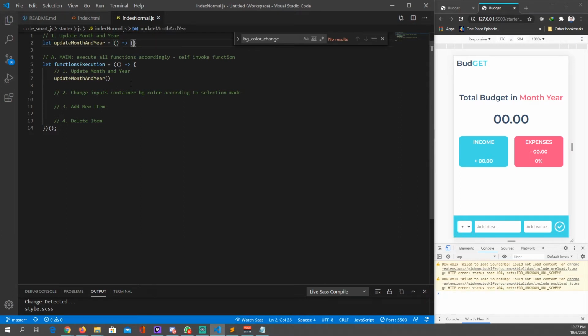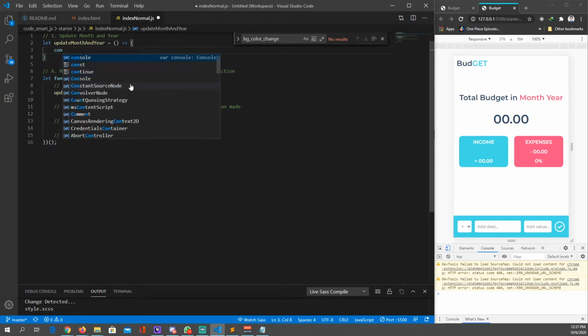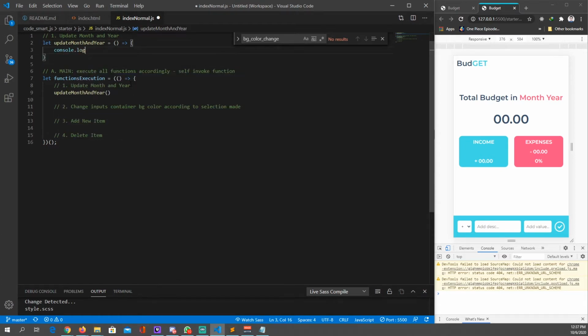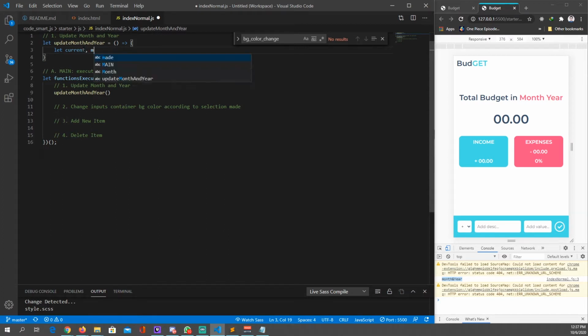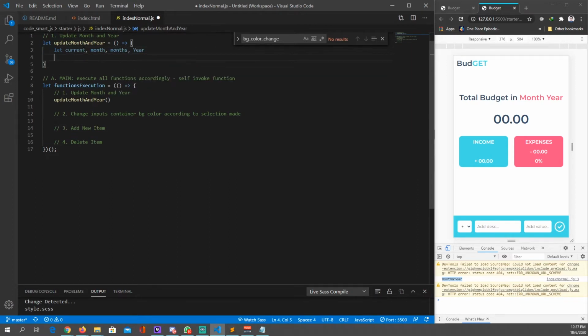Then if you console.log something over here, say month and year, and save, you will see the console log of month and year. But basically what we're gonna do is call the month and the year inside it. We're gonna actually get, not calculate. So we're gonna let current, let month, let months, and also year.